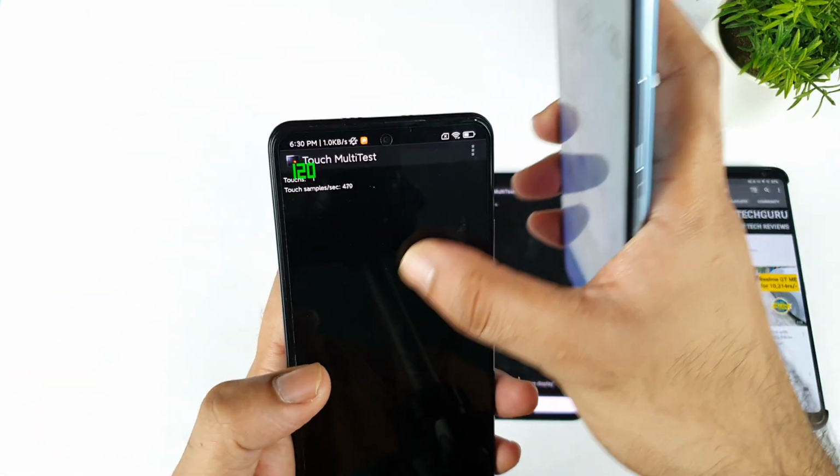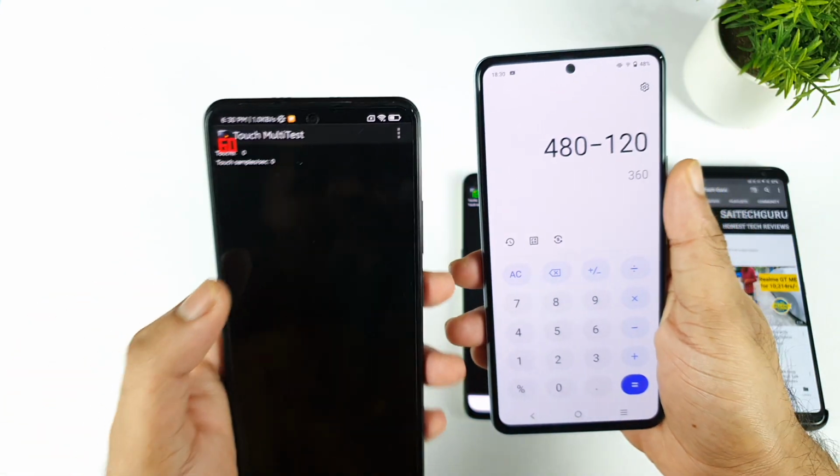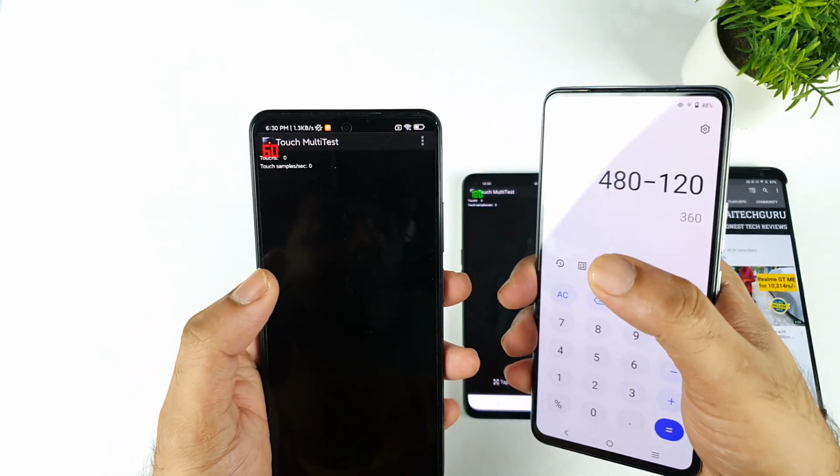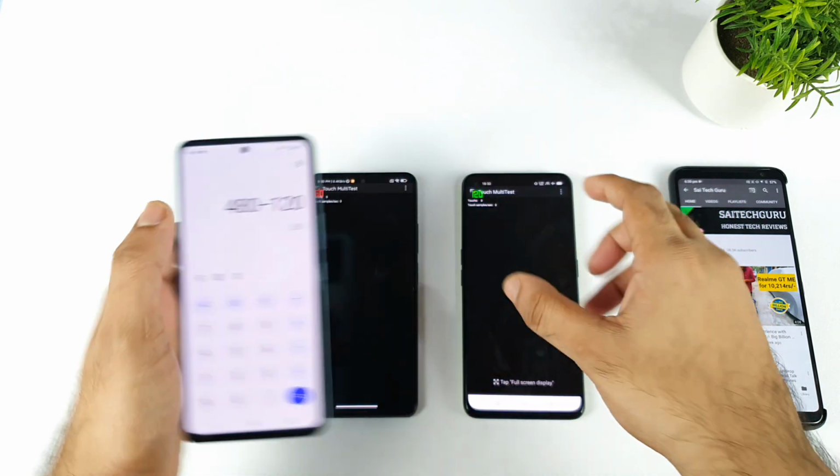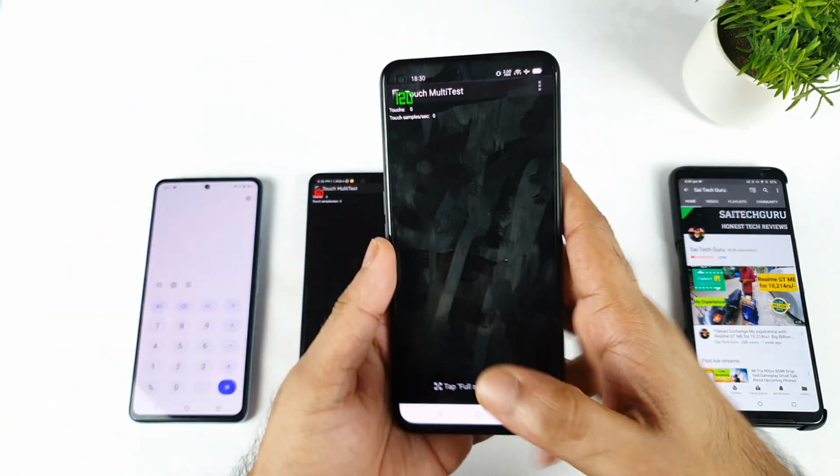You can clearly see 480 minus. Always you need to subtract the refresh rate. That's the reason I showed you the refresh rate I'm using. Okay, so the Mi 11X has exactly that by default. Let's check what is happening with the Realme GT Neo 2 device.